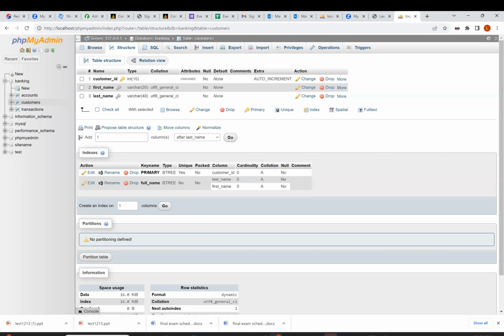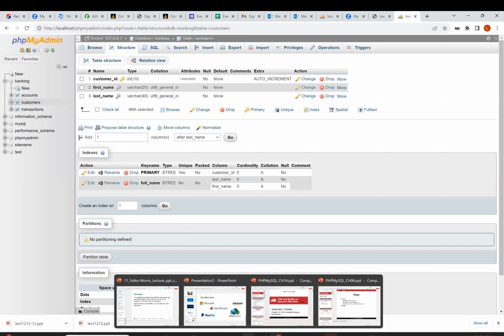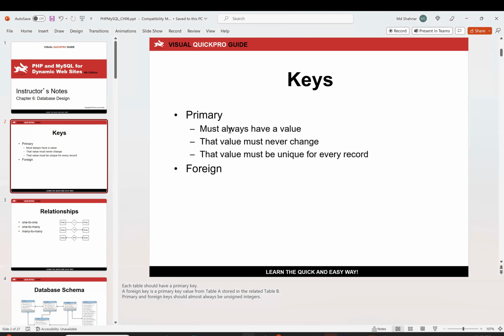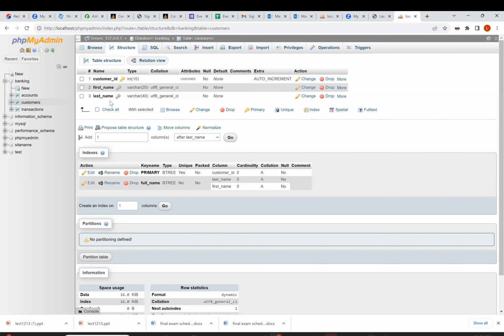As we said, the primary key of a table must always have a value. The value must never change, and the value must be unique for every record. Now you can think that maybe the first name or the last name might be the primary key, but probably those are not very good primary key choices because different people may have the same first name, right?